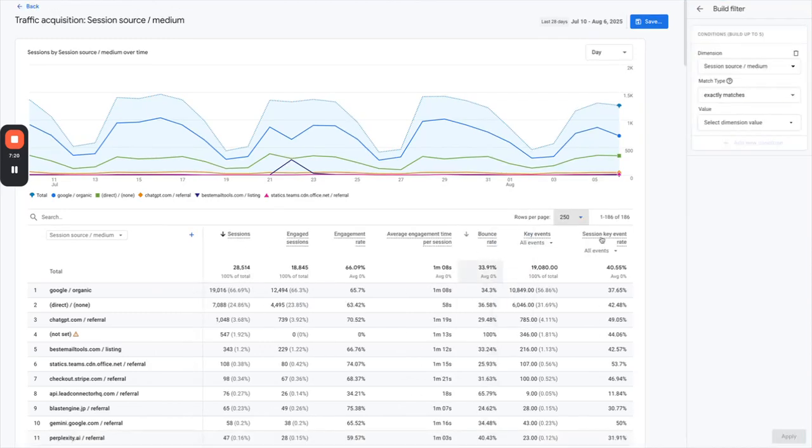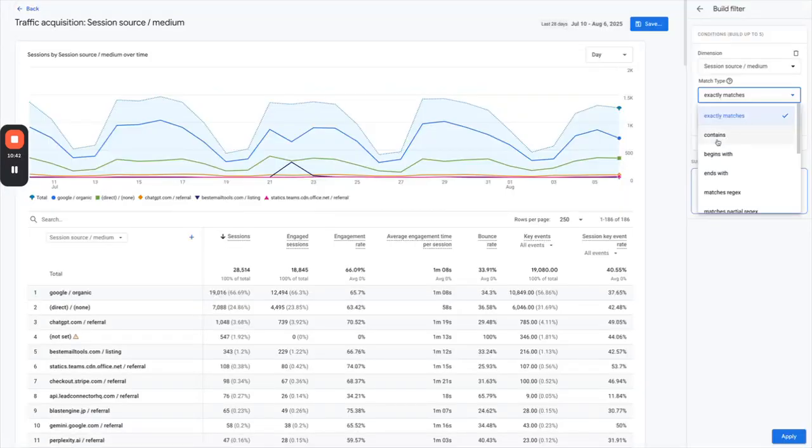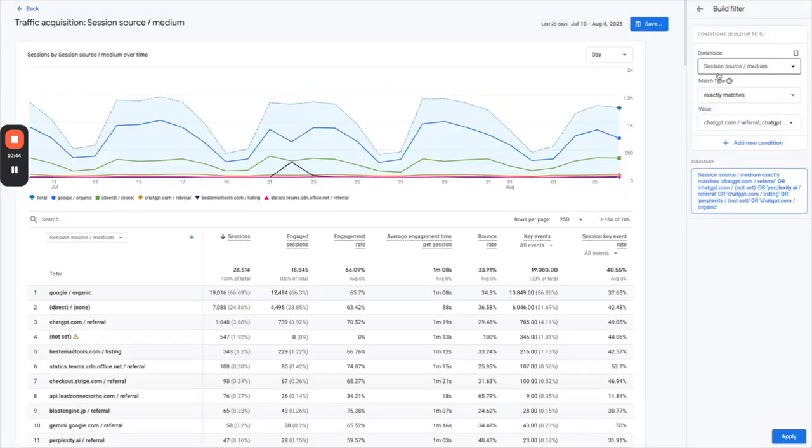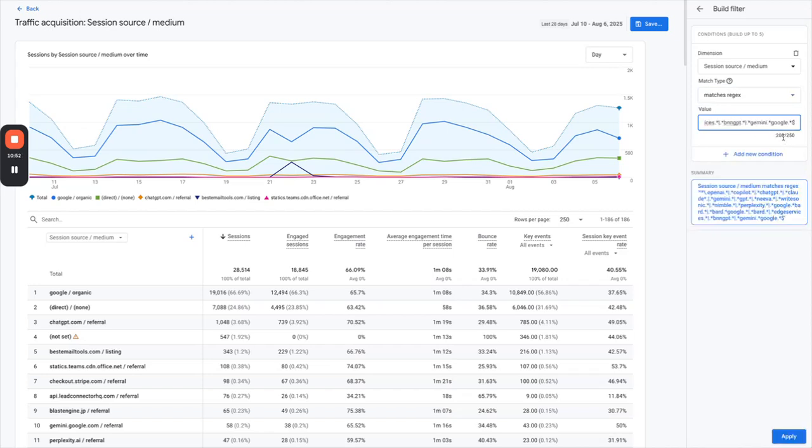So I'm going to copy this. This will be provided to you, so just copy this entire thing, including the $ sign. And what you're going to want to do here in the source medium is go to matches regex. That's short for regular expression. When I paste this in, it's going to be 208 characters out of a maximum of 250. So I'm going to apply this.